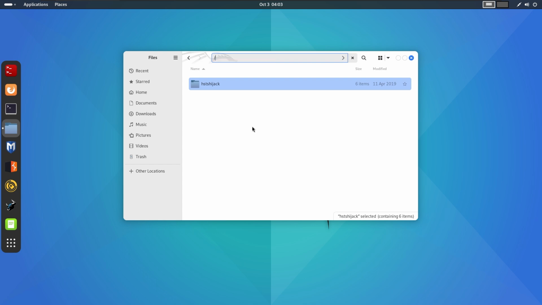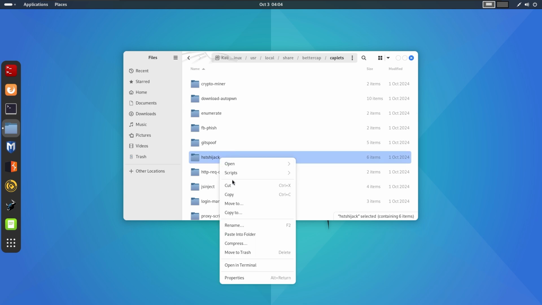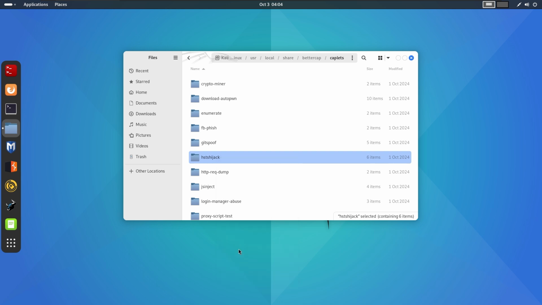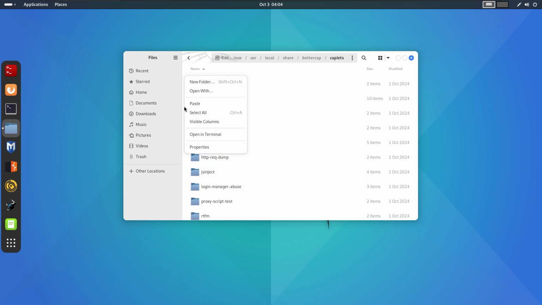So type /usr/local/share/bettercap/caplets. As you can see, there is the HSTS hijack folder. It is a default folder. Now I will delete the existing buggy caplet folder and replace it with our customized one. So I will delete it and paste here our customized caplet.